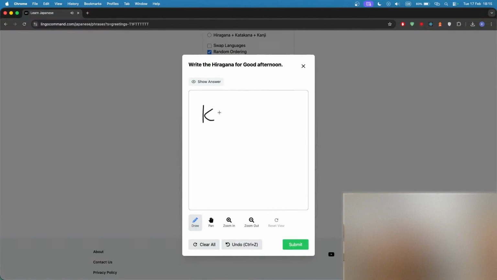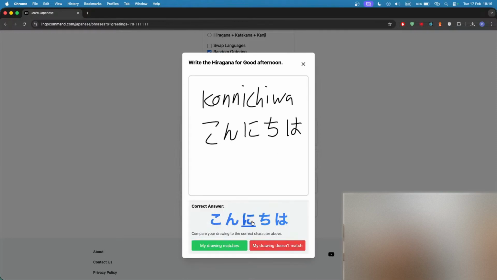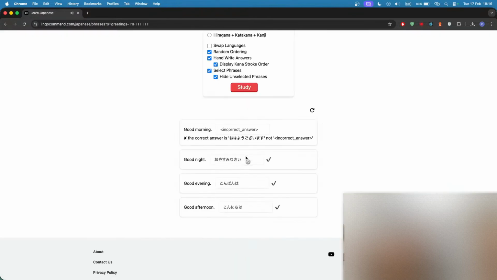Okay, good afternoon is konnichiwa. Konnichiwa. So I'm guessing I think there are two N's here. So this is kon. This is ni. This is chi. And then presumably it's going to be another wa particle here. So it's konnichiwa. Konnichiwa. Fantastic.